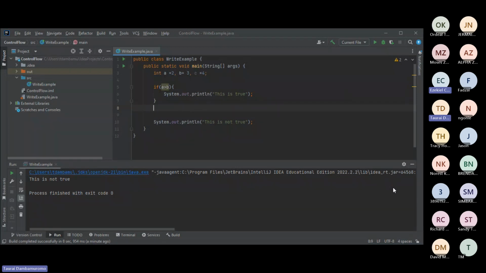It's okay. What about if you put 4 in A? Just put a 4 in A there, and then run your code.